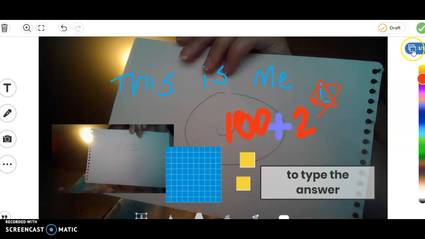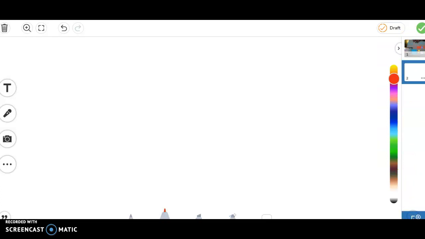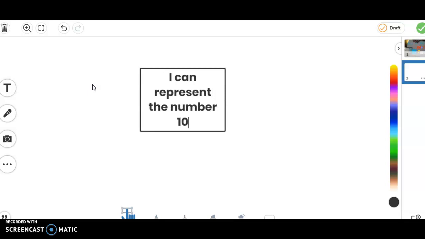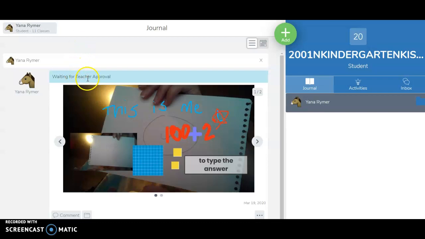But I want to draw you to this picture in picture. So students can add additional pages. So this is my first page. Let's say I want a second page. If I click down here, now I can do a second page. So maybe I want to type in here, I can represent the number 102. So now they're doing multiple pages for their teacher. So that's this great way of using Seesaw. Add the green check, and it uploads. So see how it's waiting for my teacher approval?